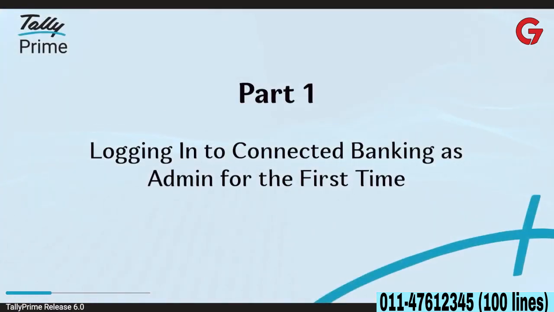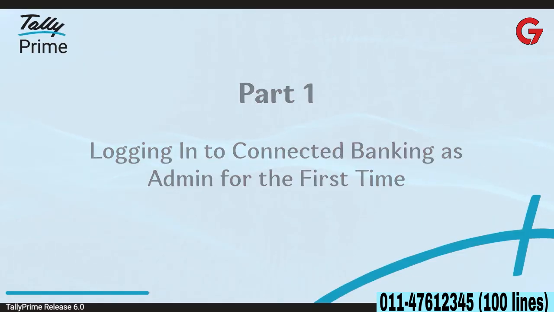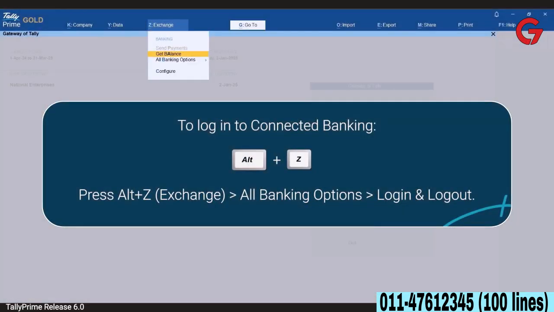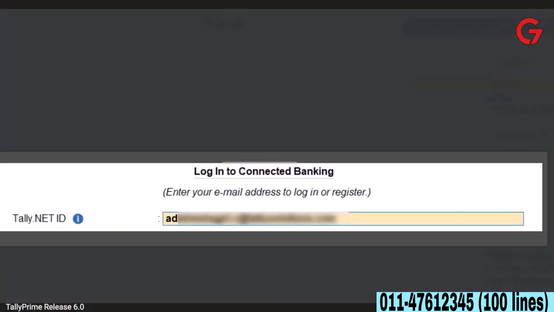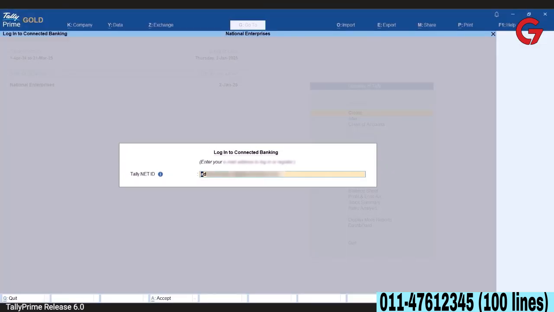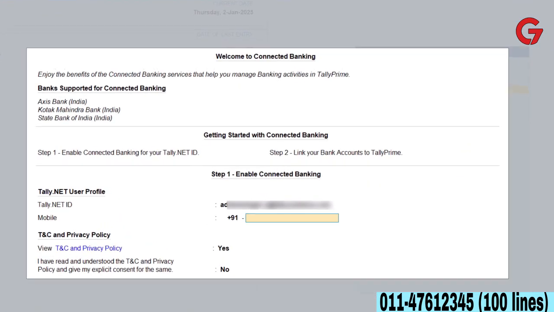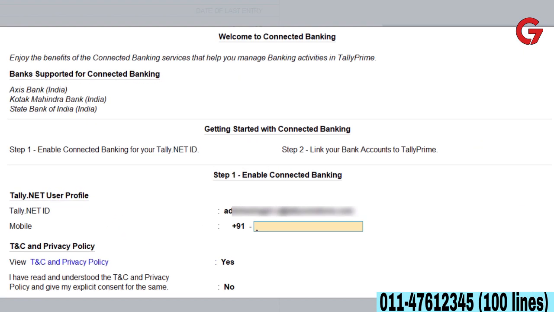Consider that you are an admin user logging into connected banking for the first time. Press Alt-Z, all banking options, and then log in and log out. Enter your Tally.net ID. By default, the account administrator is the administrator for connected banking. Now, enter the password. When you are logging in for the first time, you get a welcome screen where you can see the supported banks and enable connected banking.